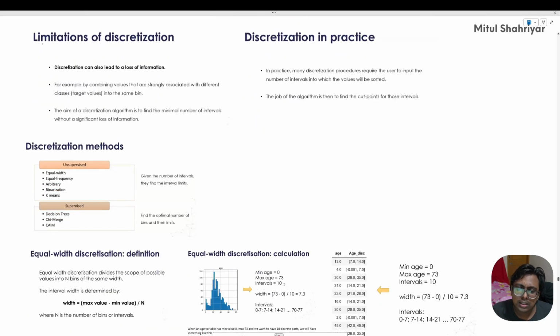But what is the issue with it? There are some limitations. Limitations are that it can also lead to a loss of information, because earlier it was continuous, but this time it is obviously not continuous at all, right? There are lots of discontinuous values. For example, by combining values that are strongly associated with different classes into the same bin, the aim of a discretization algorithm is to find the minimal number of intervals without a significant loss of information. So this is what we are looking into.